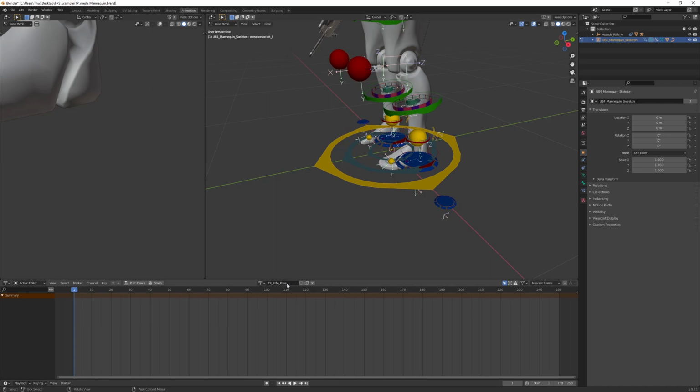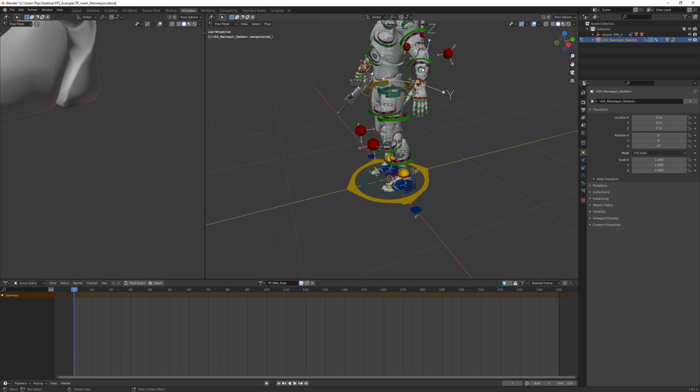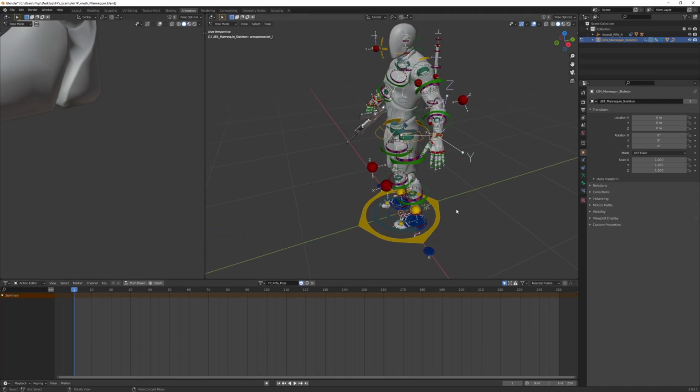Now whenever you create a new action, you want to make sure you click the little shield button over here. That will assign a fake user, otherwise you have a chance your animation will get deleted when you close down Blender and open it later. So always make sure you assign a fake user, otherwise you're going to lose some of your hard work at some point, and that's going to be really frustrating.